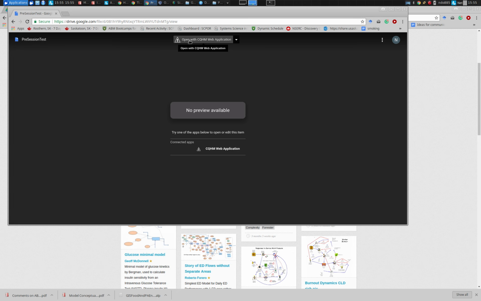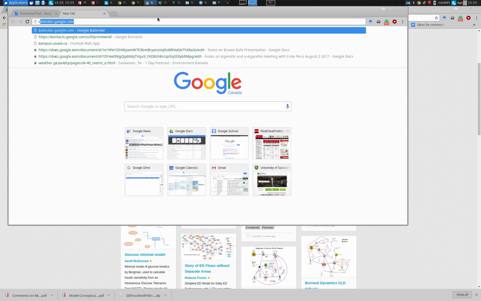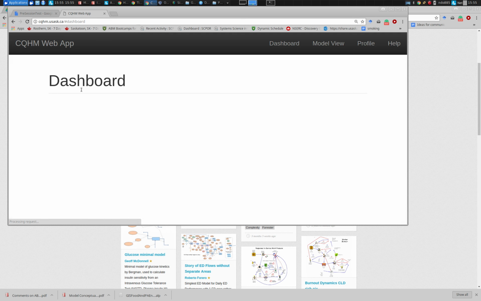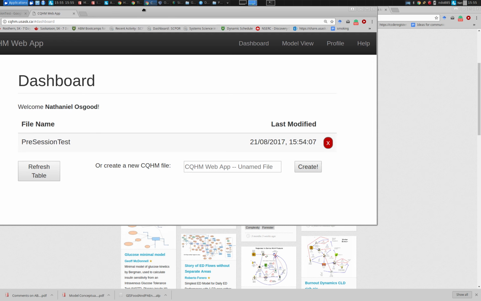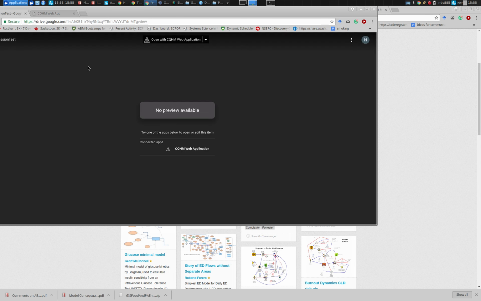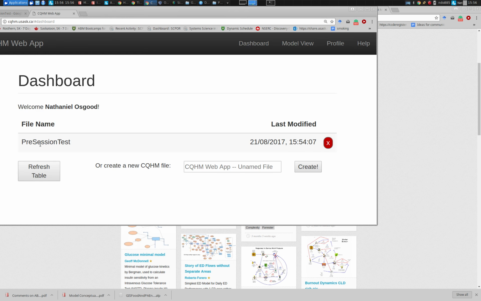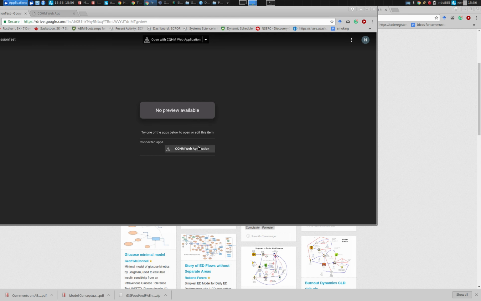In that case, you'll be fine. All you have to do is go to cqhm.usas.ca, and you will see a dashboard like this with a file name. Do you see that? For those of you who didn't see a recommendation of a connected app, if you got stuck at this and there's no connected app listed, then you can just go here and do it.